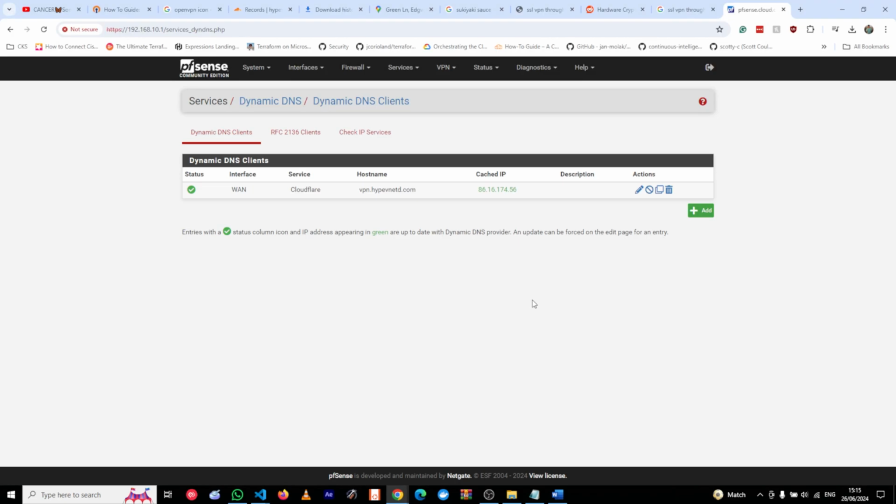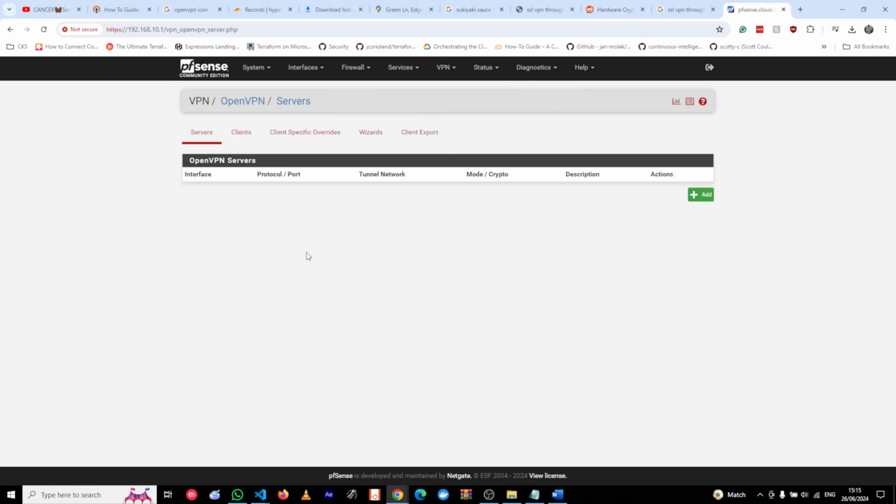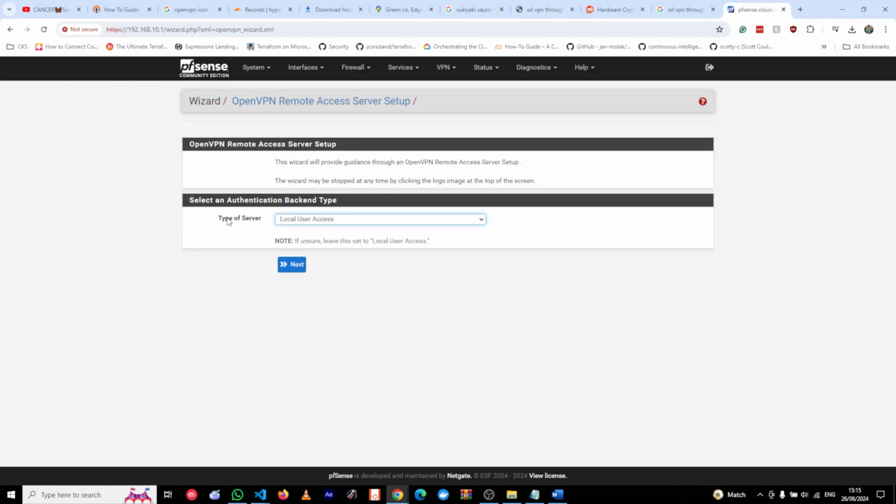The next part is that we need to create our VPN server. So I'm going to go to VPN, OpenVPN, go to wizards, and I'm going to check that the type of server is local user access. Why? Because I don't have access to an LDAP server or RADIUS server.